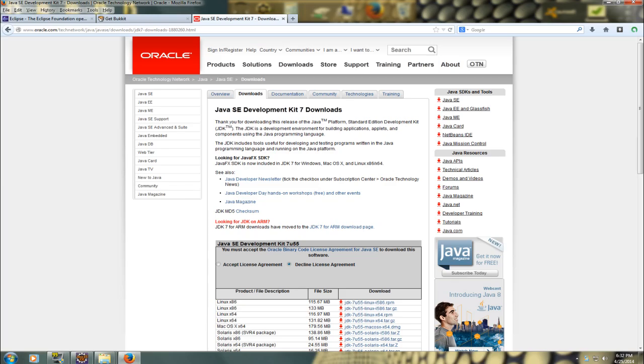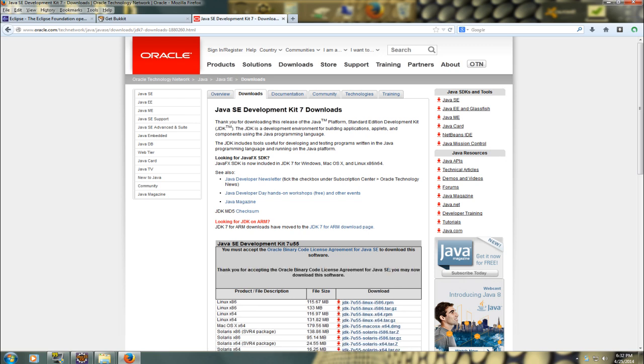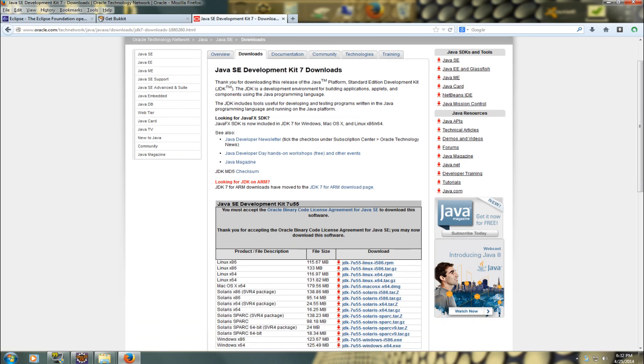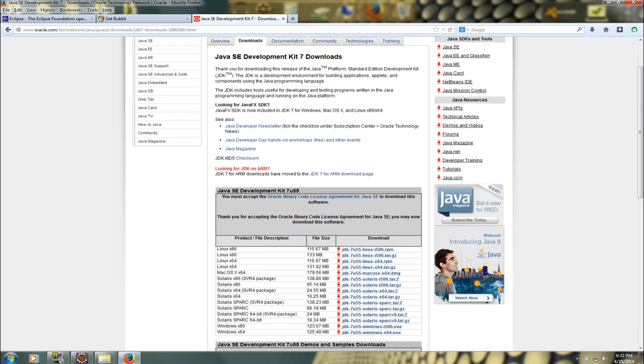Okay, so the first step is go to the description and find the link that says Java JDK. That should take you to a website that looks like this. Now once you're here, you need to click Accept License Agreement. This accepts their terms of use. This is the Java development kit that actually allows your computer to compile the code.